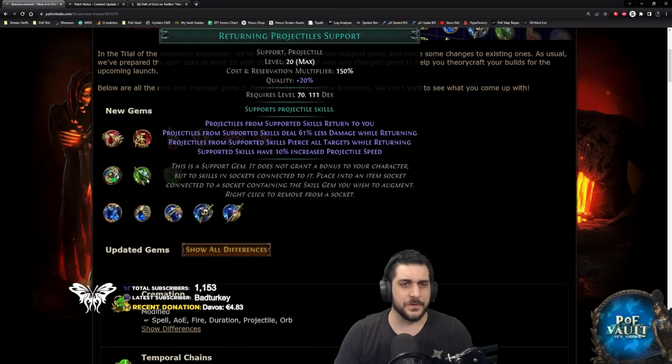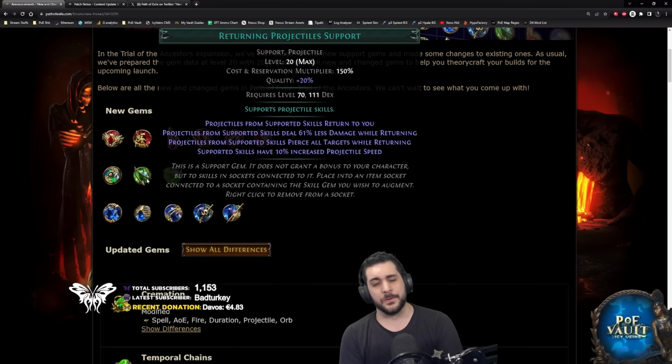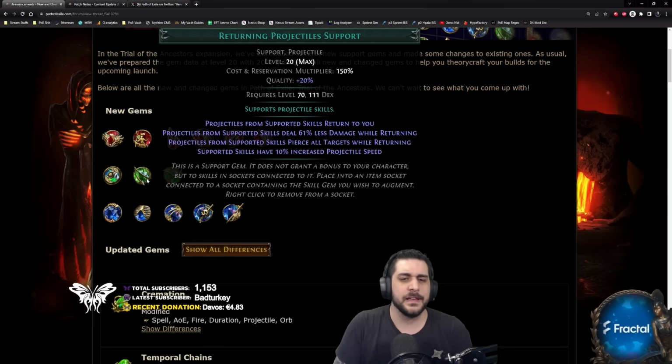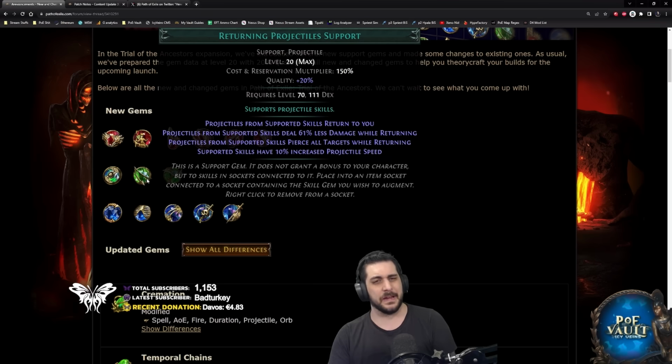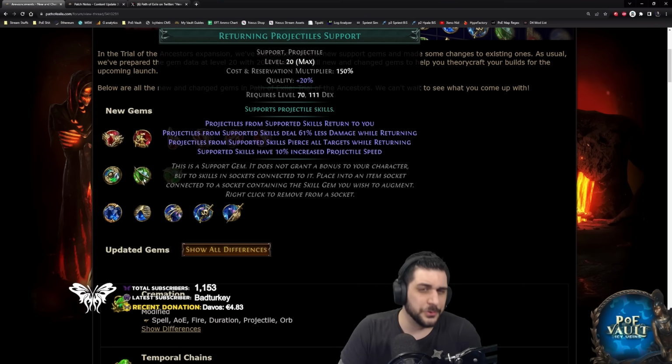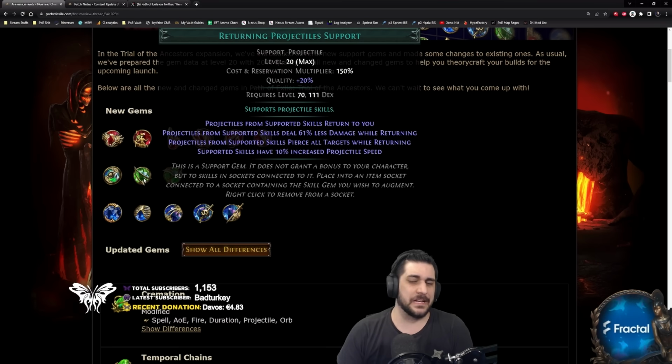So first things first, we want to talk about returning projectiles because that's how we made them playable before. And this is not something we'll be using anymore because you don't really benefit. This is more like a 39% more damage multiplying gem. You could run it if you want to instead of like Hypothermia and whatnot. I'm not a big fan of this personally.